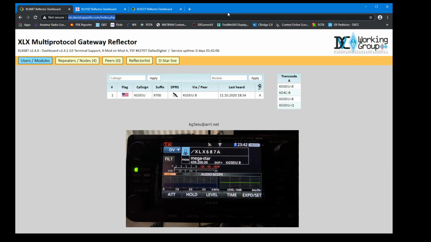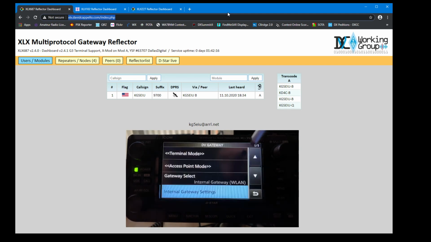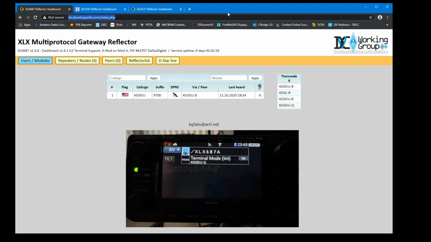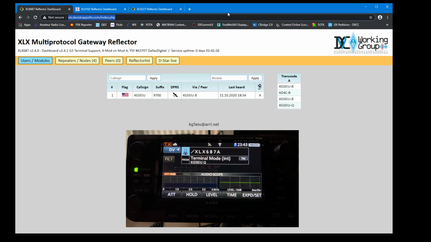And now you have to put yourself in terminal mode. The way you do that is back in menu, under DV gateway, where it says terminal mode, turn it on. And when you do that, you'll hear a little click, and you can go get some eye candy if you want, turn your audio back on. And now we have our field set to the module A on 687, and we're in terminal mode.